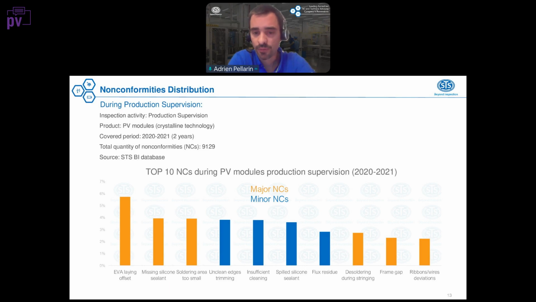Then we have 4 minor nonconformities: unclean edges during the trimming process, lack of cleaning at the end of the manufacturing, some silicone gel overflow between the frame and the glass or on the glass surface, and as well some flux residue on the cell surface. And to close this top 10, we have also 3 major nonconformities.